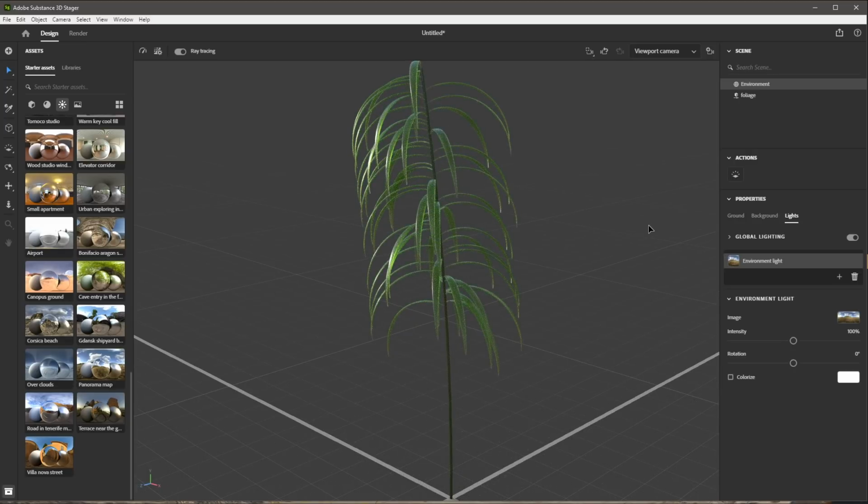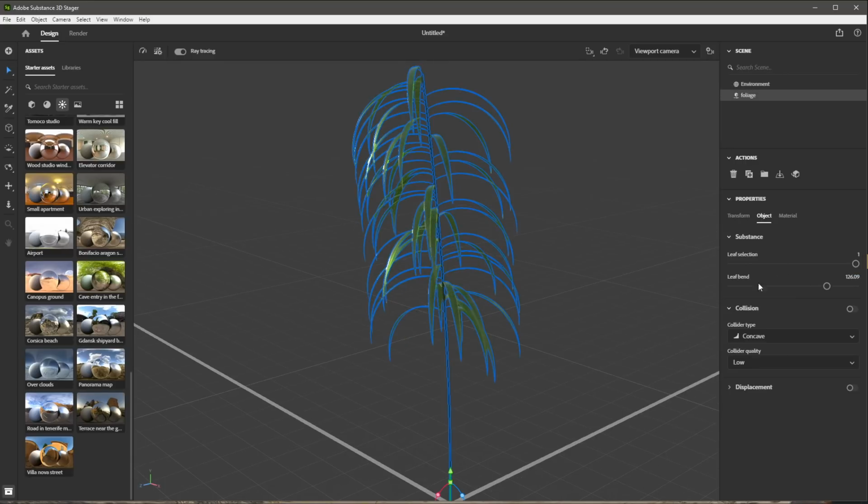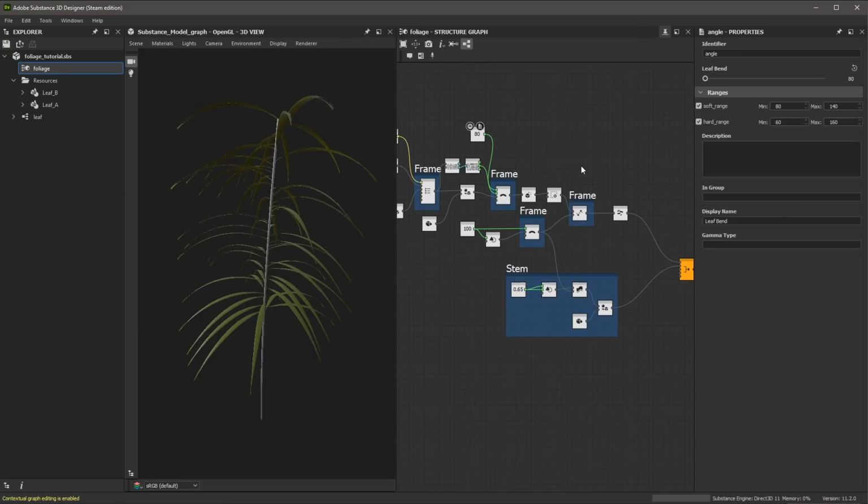And so here we go. You can see this is the substance model just created in Substance Designer. I've now imported this into Stager, and I have all of the exposed parameters available to me that I can work with here in the properties panel for the object itself. So one last thing I want to show in this tutorial is geometry instancing.